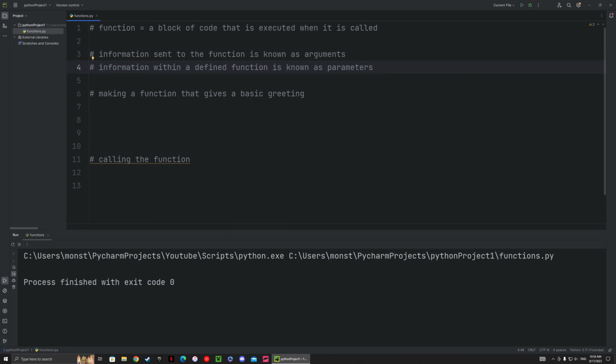So information that is sent to the function after compiling the code, that information is known as arguments. But parameters are information that is waiting for the arguments to be sent to it. So basically it's just a slot, and I'll demonstrate that with an example to help you understand.